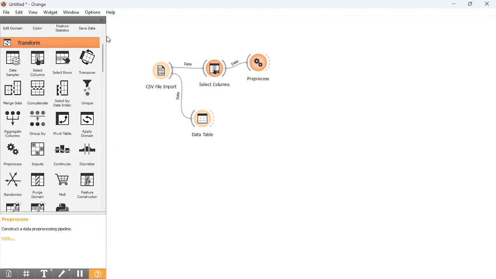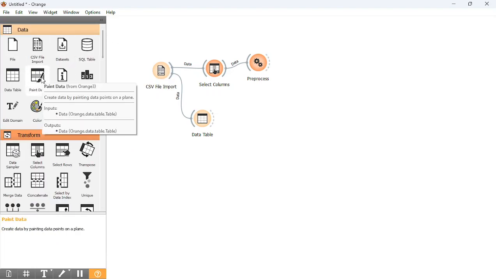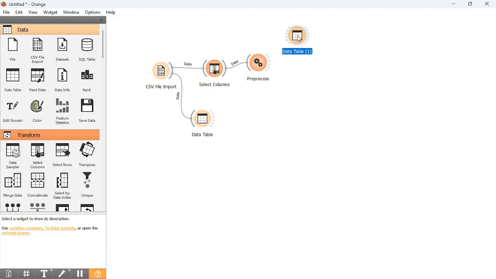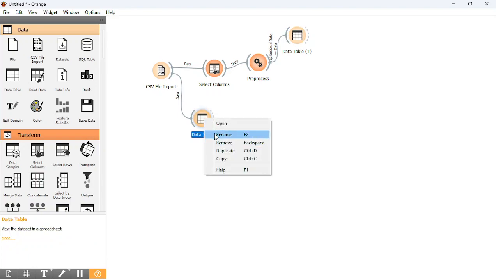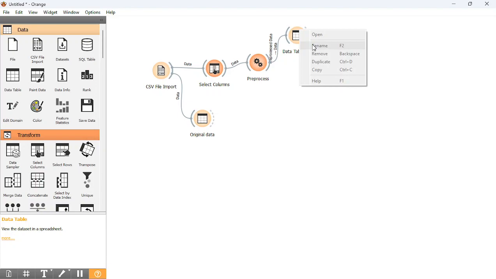Now I'm going to add a data table and send the pre-processed data to it. Now I have 2 data tables. It would be good practice to label things, but admittedly I never do. So this is the original data. This one's different. Since there are 2 of them, I do want to distinguish them. This is going to be the standardized data.